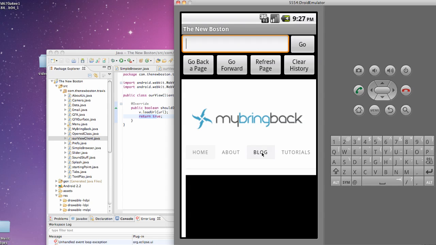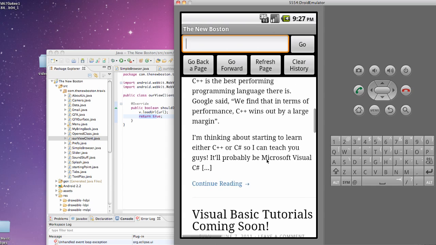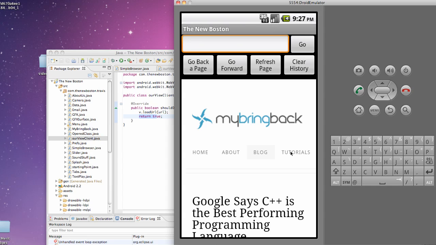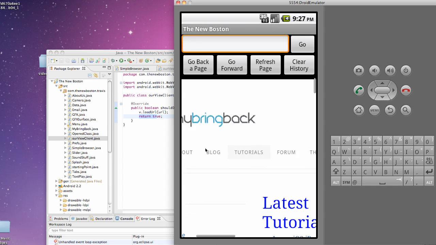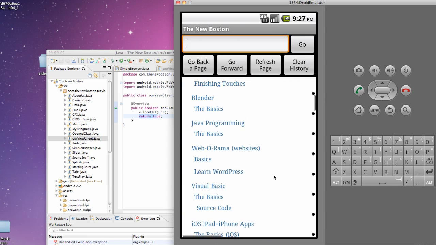So let's try and click like blog here, and hopefully it'll load now within here. As you can see, the blog section is loading in here. And then let's just make sure the tutorial section right here works as well. So yeah, it looks like it's working.